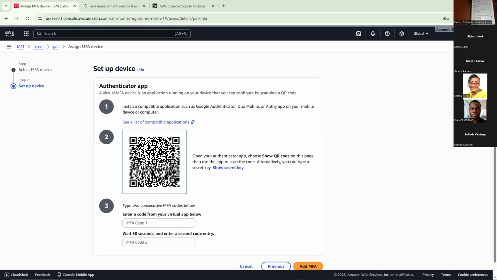I just wanted to show you that. Now we can continue. At the top you can see on the screen, we are told to enter a code from your virtual application below. So we'll enter the code twice. There it goes. So I'll enter 274329. And then I wait for it to give me another code.